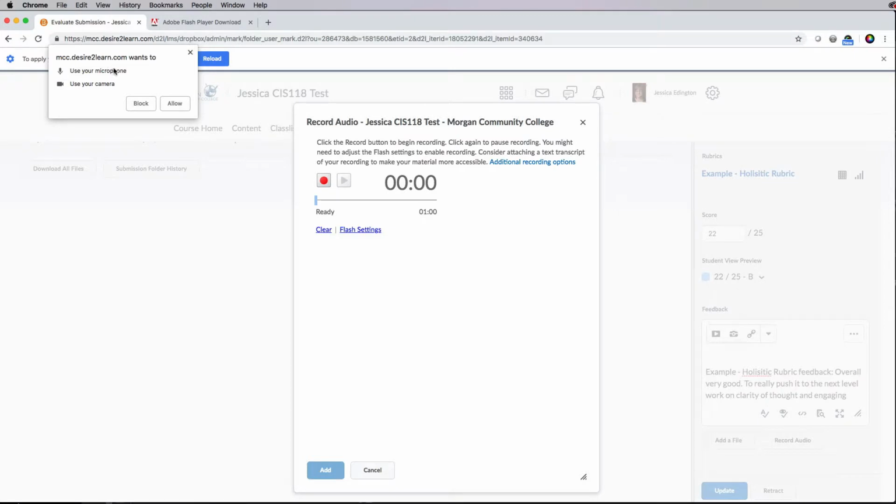It'll ask if we want to allow it to use the microphone and camera. I don't know why it says camera because it doesn't actually use that, but let's go ahead and click allow. So now you can see that it's recording, and as I'm talking, you can see some sound bars here. If I want to stop the recording, I can click stop. If I want to play back, I can hit play.